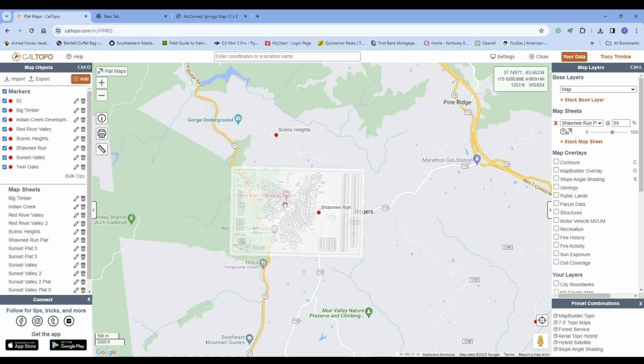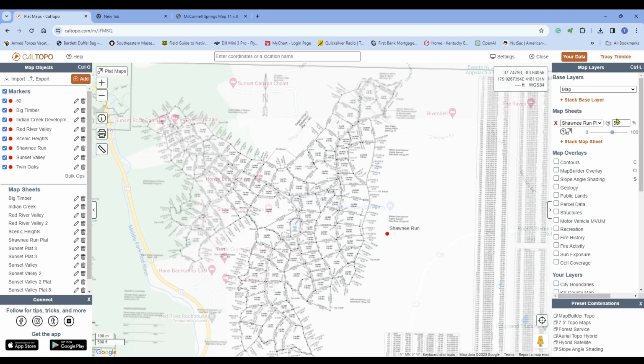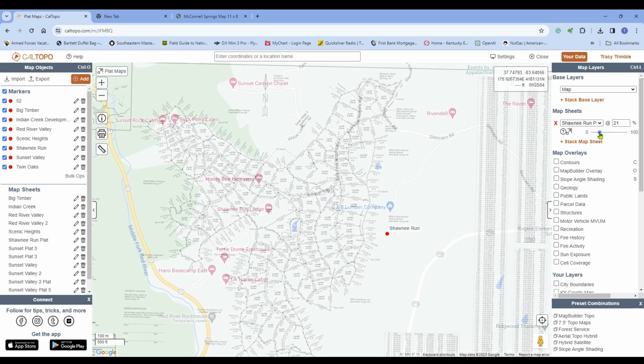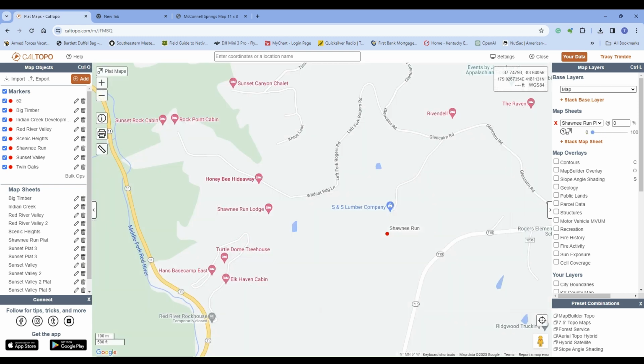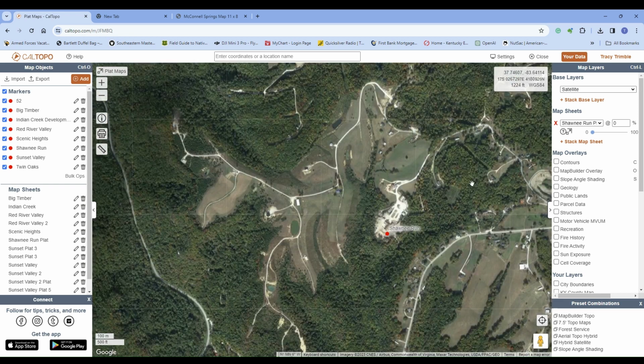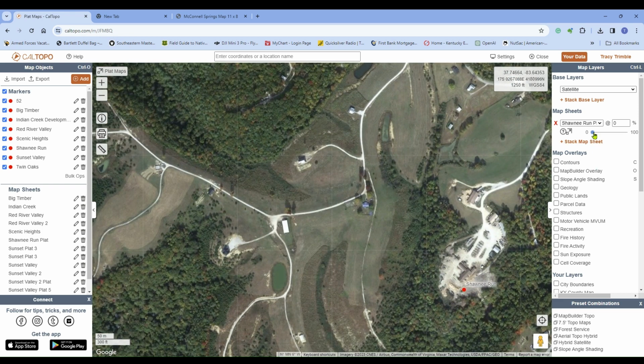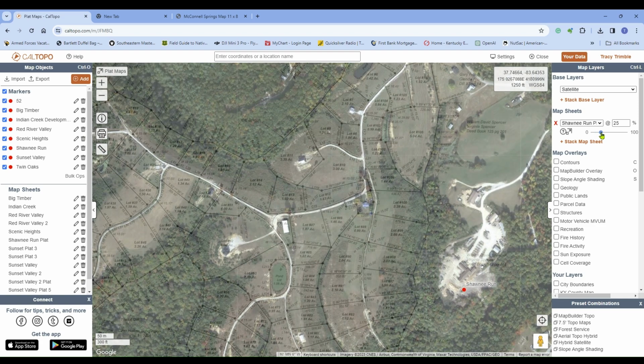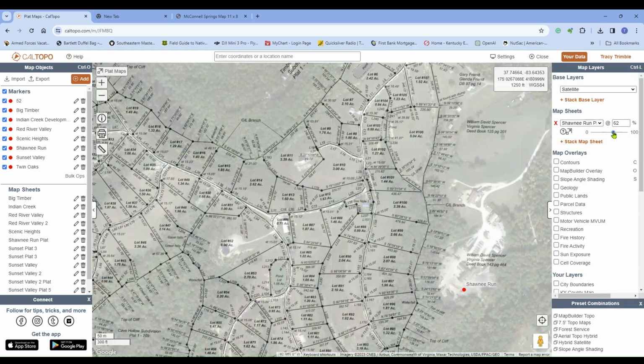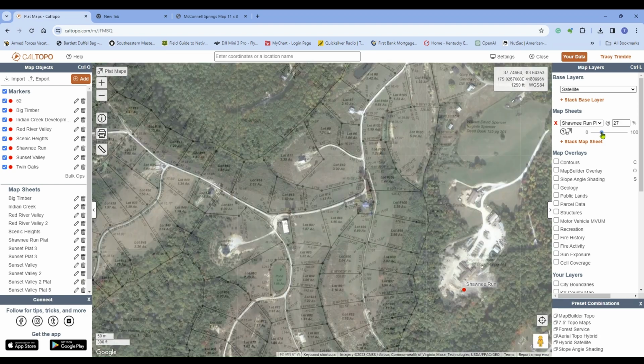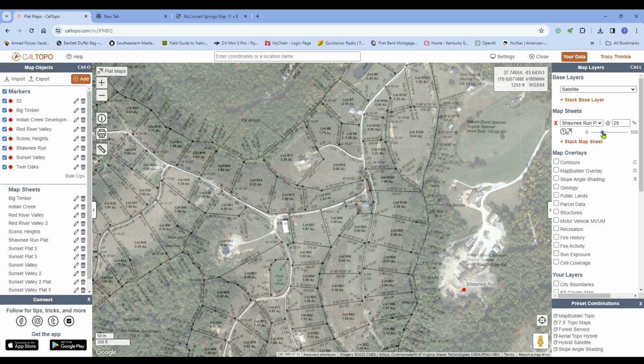And if I pull it down a little bit and zoom in, I'm going to do satellite here because they already have some cabins here. I wanted you to see. So I'm just going to play with the opacity, move it in and out, and it just overlays that map sheet on your map.